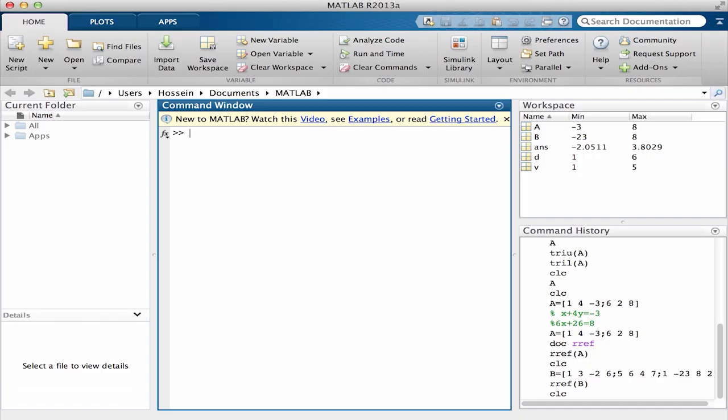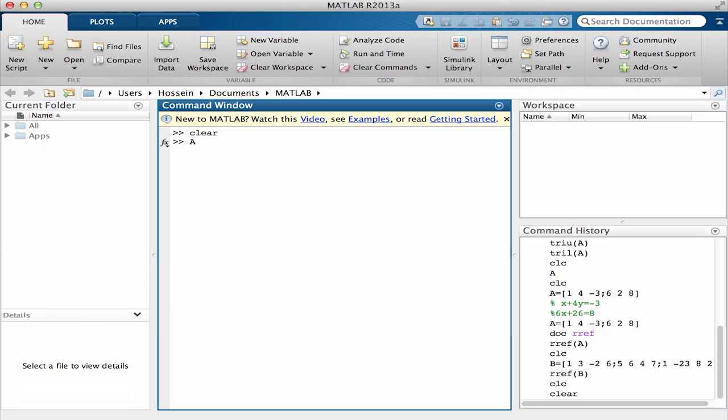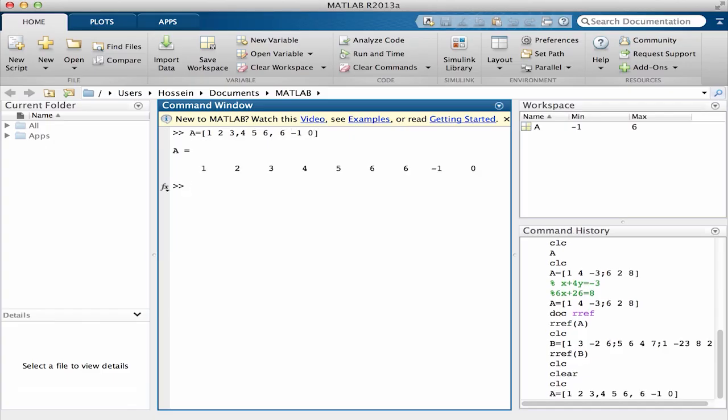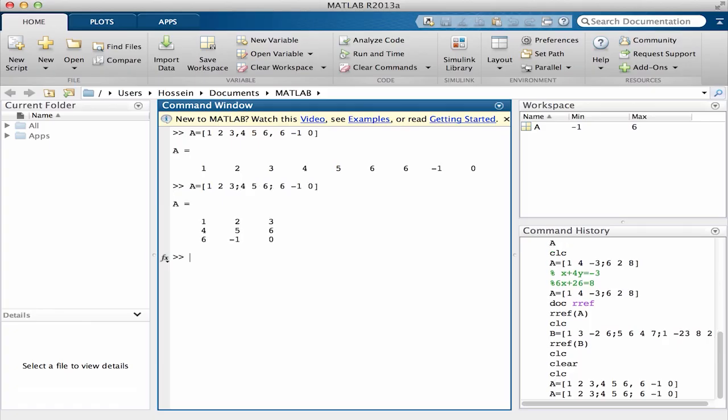Today I'm going to introduce you to more of the matrix functions, which are really important. Let me clear the screen and the variables. I'm going to define a new matrix. Okay, so I defined a 3 by 3 matrix, and now I'm going to calculate the trace.